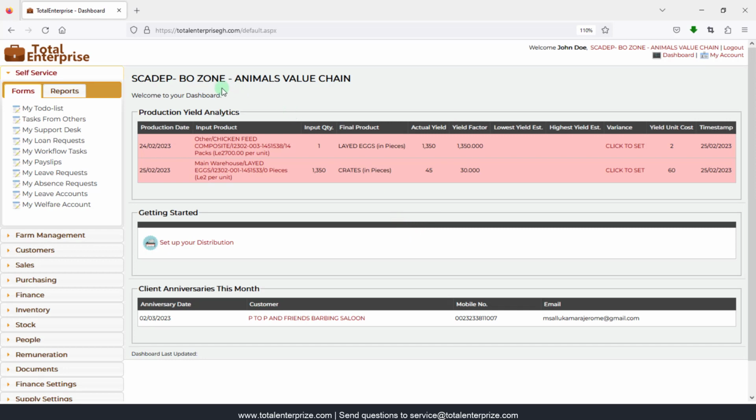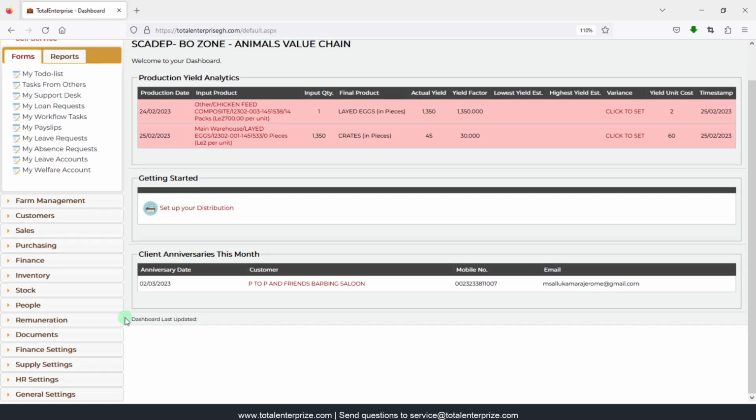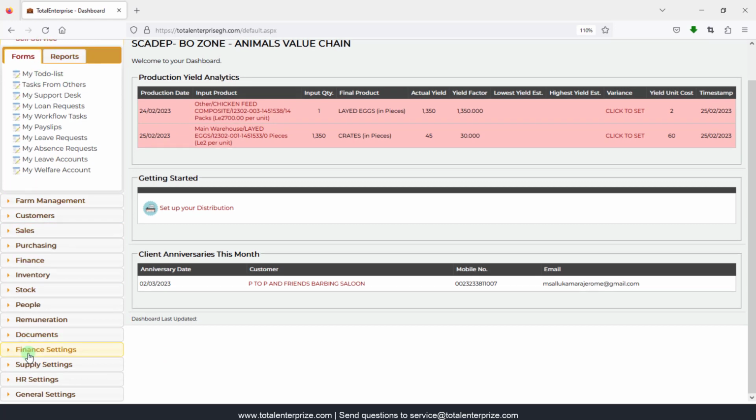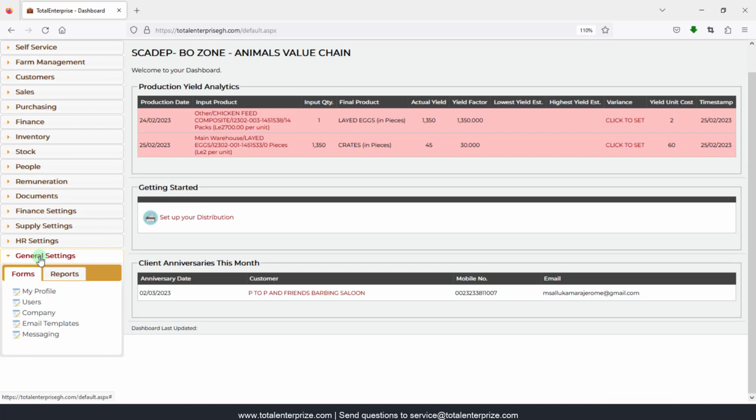Now, as I'm logged in now, you can see my dashboard. Here's the name of the company I'm logged in with, SCADEP Boson Animals Value Chain. Now, you can set your default company that whenever you log in, you are first introduced to. So let's see how many companies this user account has access to. Here's the main menu on the left side, and on the main menu there is this menu, general settings. Let's go to the company form.